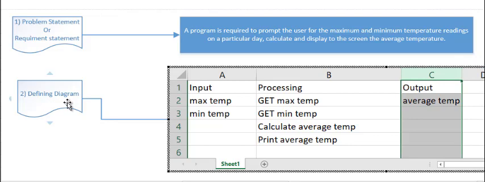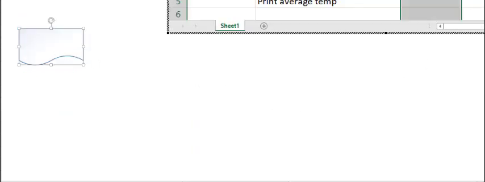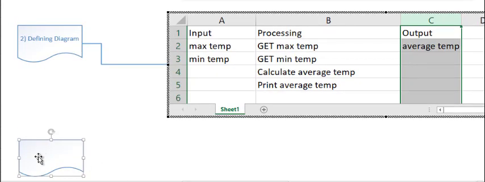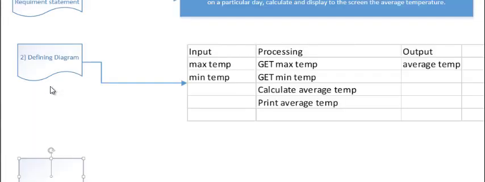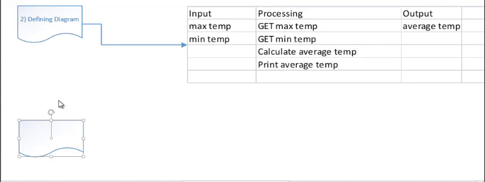So the output here is obviously average temperature, because the defining statement is very small, so we don't have much input or output. From what we have, this is it: input, maximum temperature, minimum temperature; processing, get maximum temperature, get minimum temperature, calculate average temperature, print average temperature; output, average temperature.